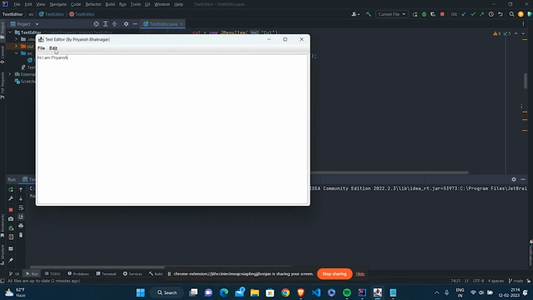Now, when I click on the edit menu, I have five functions here. So what I can do here is, let's say I select this Priyansh word, and when I click on this cut button, you can see it has been cut to the clipboard. Okay, now when I click on paste button, it is going to paste the selected text. Now suppose I want to paste it here also, it is going to paste it here. Now suppose I want to copy it, and I want to paste it here, I can do that too.